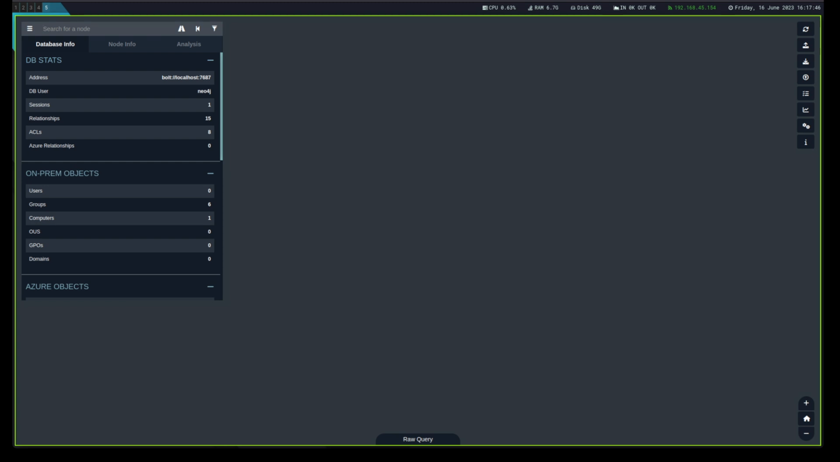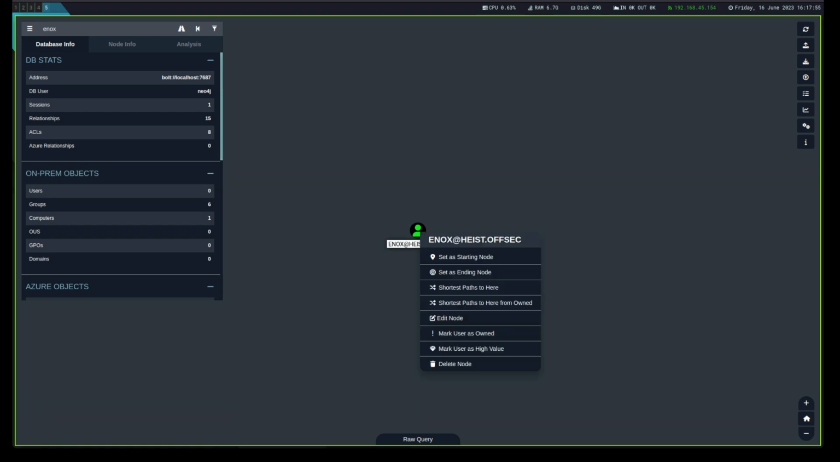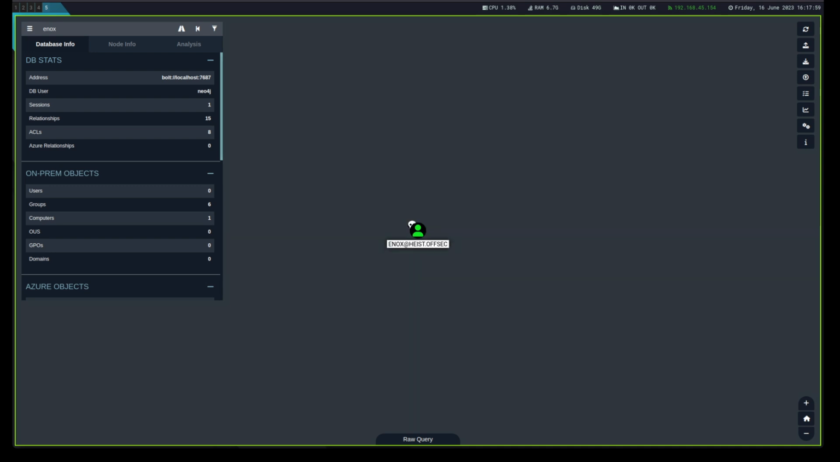So the first thing you want to do is search for the current user that you are. So I'm going to do Enox, and I'm just going to search for that user, and it shows us the user now. And I'm going to set it as owned, so that the path can be mapped out for me. I'll show you how powerful it can be.